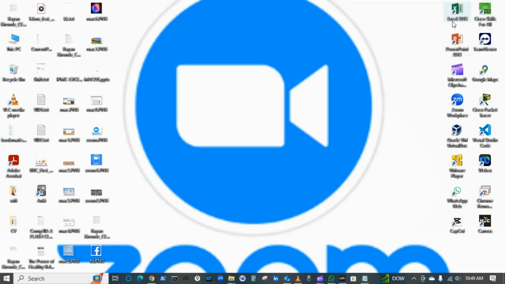Also, Google has a different way where you can find Excel. That's using your drive, but using Google Sheets. That's where you can find Excel. I'll be showing you in a moment.